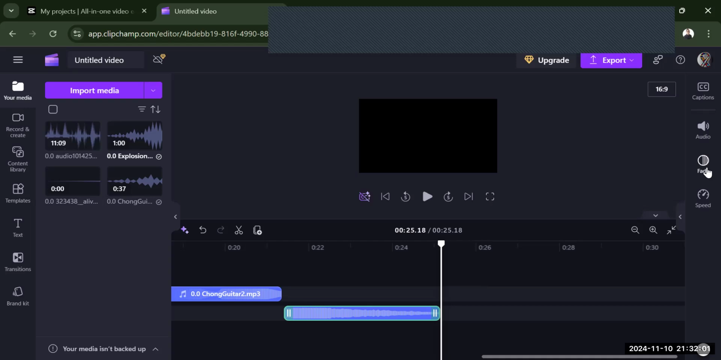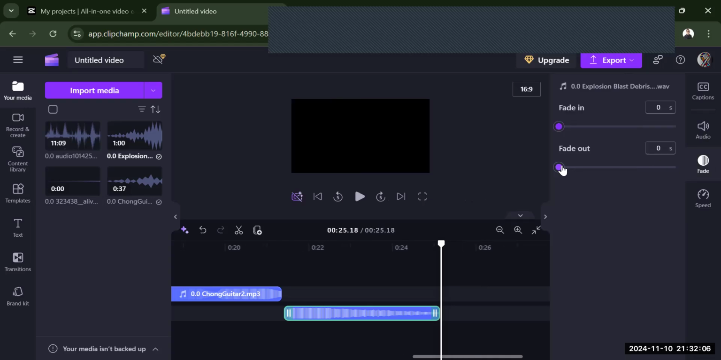Next thing we're going to do now on this fire explosion, we click on it and look to the right-hand side, we're going to see a fade button, and we're going to want to fade this out just a little bit, right? Just so the ending isn't so abrupt. Okay, let's hear what this sounds like. So I feel like we can even fade that a bit more. There we go. Okay, great.